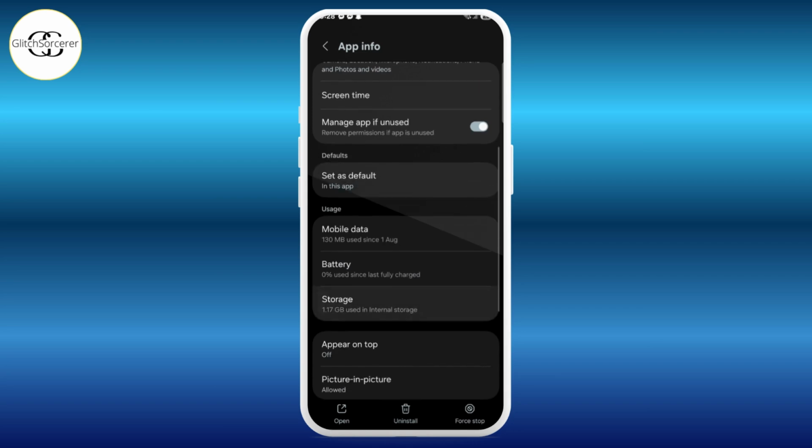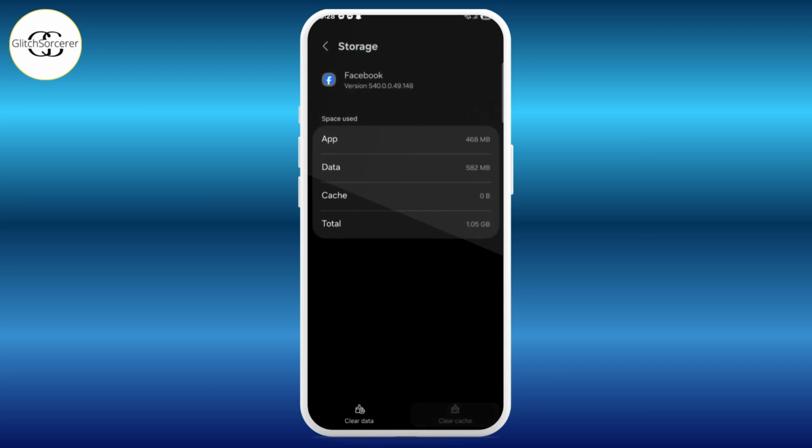Additionally, also go to App Info of Facebook, scroll down to the Usage section and click on Storage. Now click on the Clear Cache option at the bottom right corner.